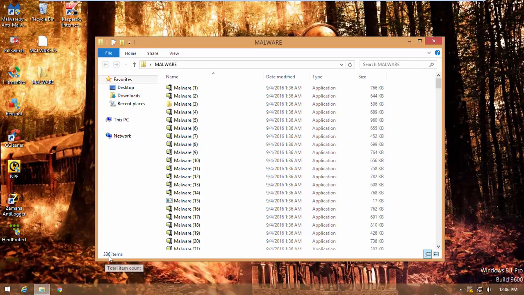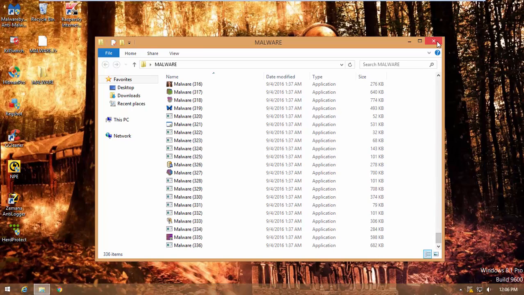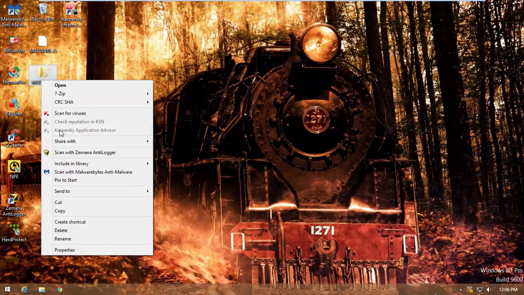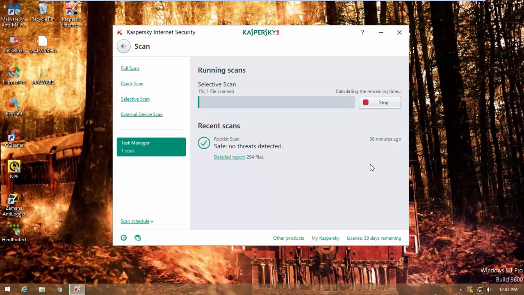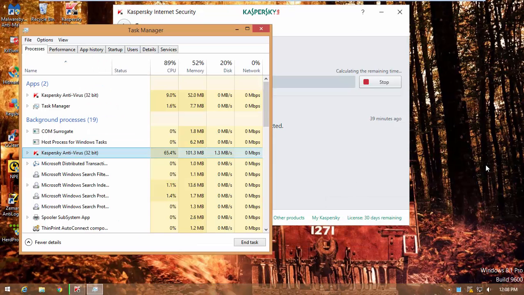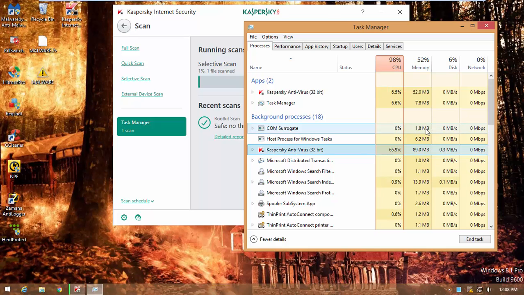So in this malware pack, we got 336 items, and that's pretty much it. Now let's just do a right-click scan with Kaspersky and see what their interface looks like. Okay, guys, I'll be back once the scan has completed. And guys, actually, before I complete the scan, I would also like to say that Kaspersky is taking up a lot of CPU while scanning. I'm not sure if this is just while scanning, but it seems to be taking up a crazy amount of CPU right now. And hopefully the scan doesn't take 50 years, because that will just suck.